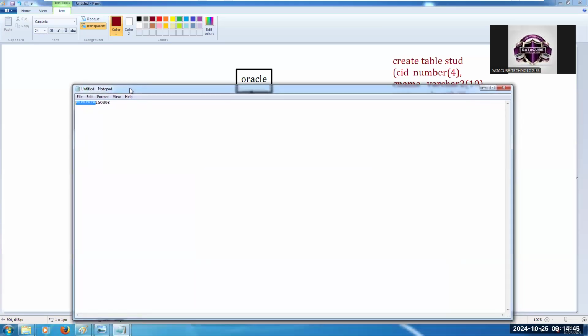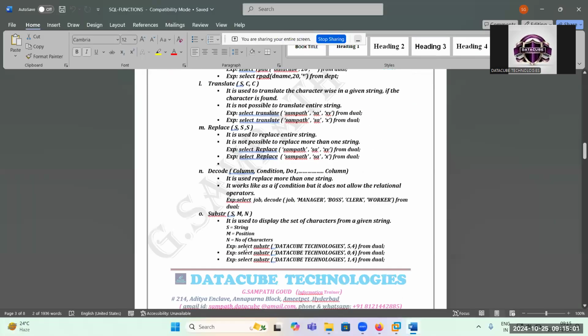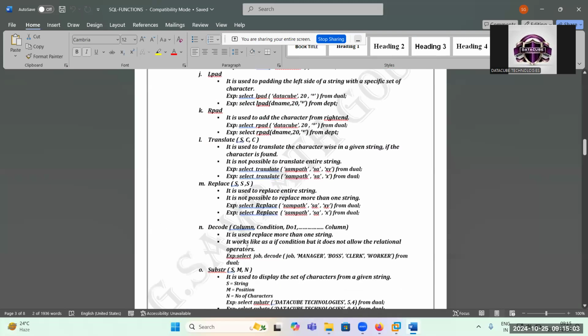Okay. So that's the reason. The remaining space will be padded with the special character, maybe character data or maybe number data. Okay. So that is called padding.